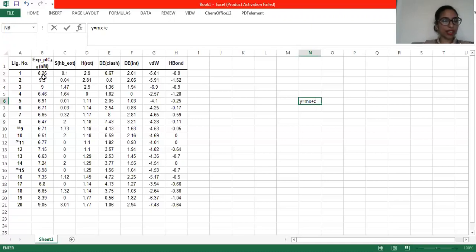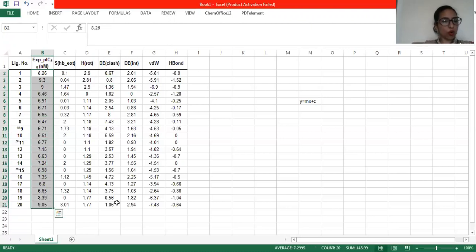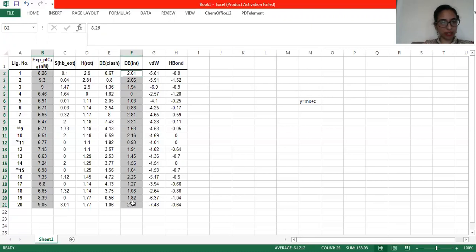Fine. Now I'll select this one. Just select this one. Now you have to press the control button on your keypad. Fine. Press the control button. Now I'll select the other descriptor, that is TE. Fine. Now you can see both are selected. Yes. Now go to insert.